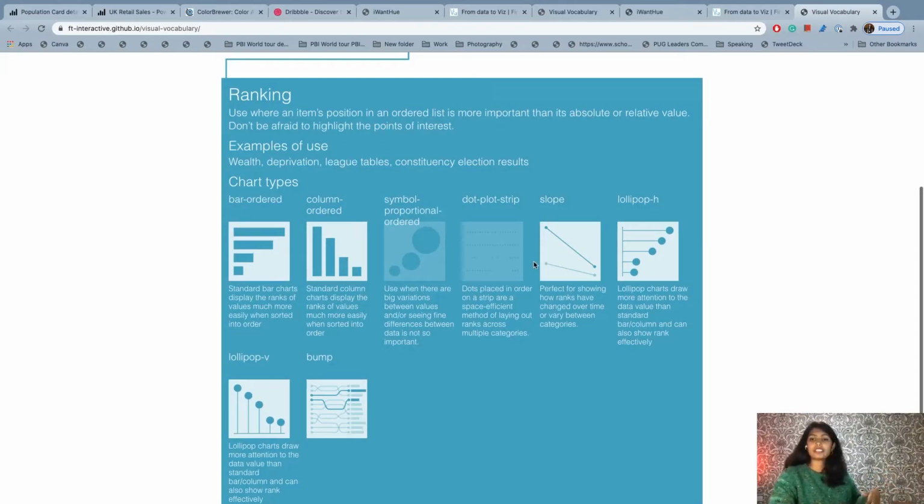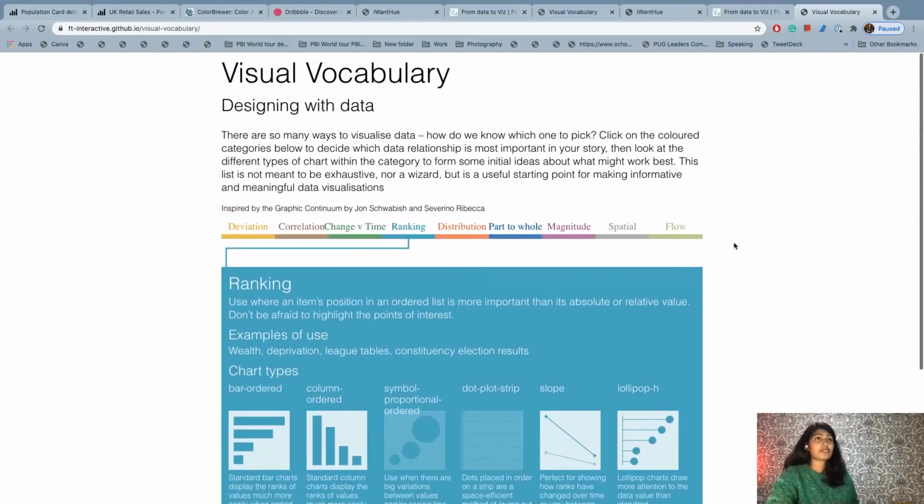This is not overloaded with information, and it is created by the Financial Times. If you don't follow the Financial Times, I would totally recommend you to follow them. Their visualizations are great, and it's great inspiration. You can learn a lot, and you can learn the news as well. But as a data visualization person, FT visuals are amazing, and this vocabulary has been created by them, so it's really good.